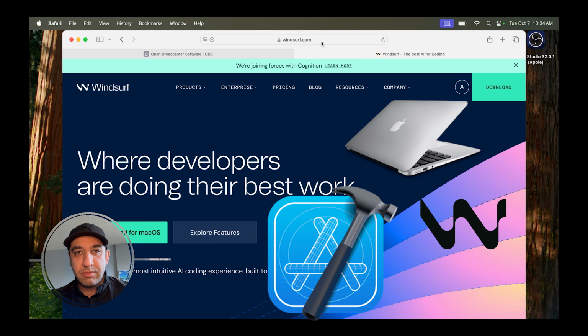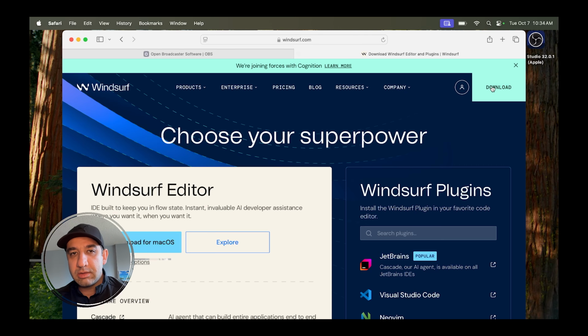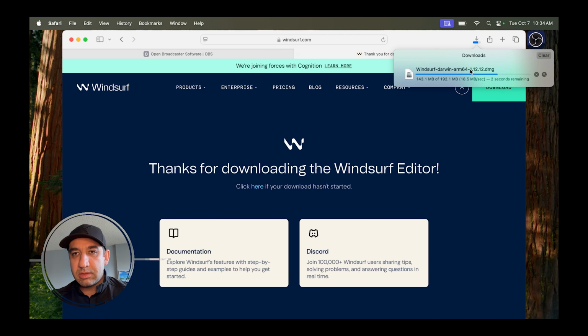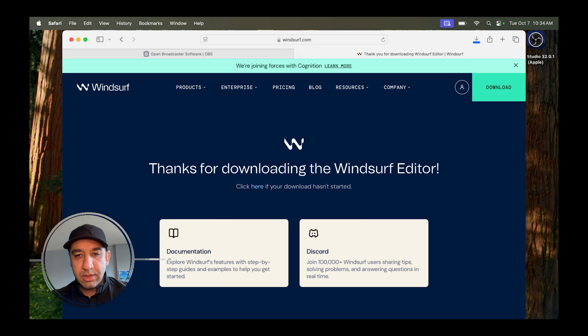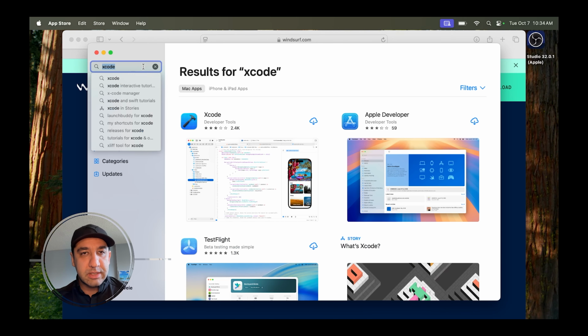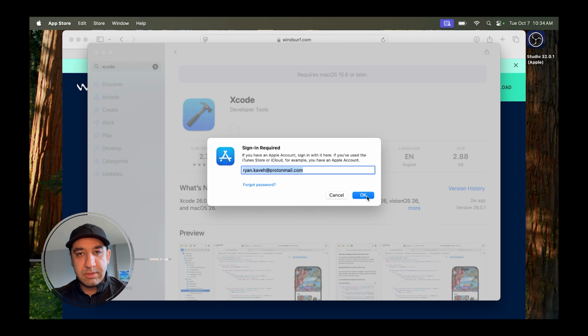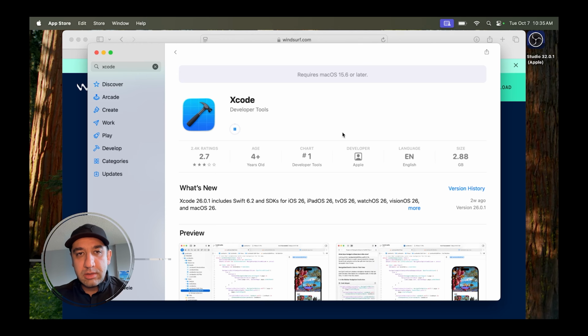You basically go to windsurf.com and click on download. You can download it for free, and then you wait for it to be downloaded. If you have Apple Silicon, you choose this one, and if you have the older MacBooks, choose download for Intel. Once it's downloaded, you can just install it on your computer. In order to install Xcode, you go to the App Store, search for Xcode, click on download, and wait for it to be downloaded. Once it's downloaded, you will be able to create your first iOS project.